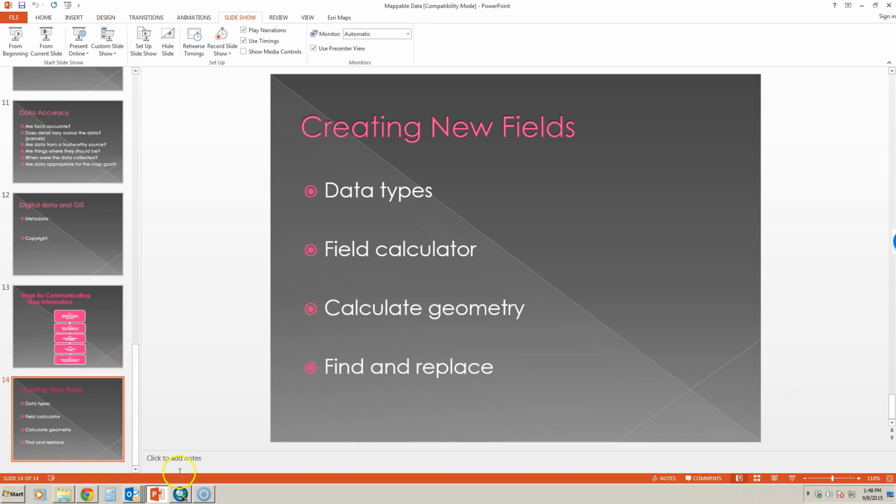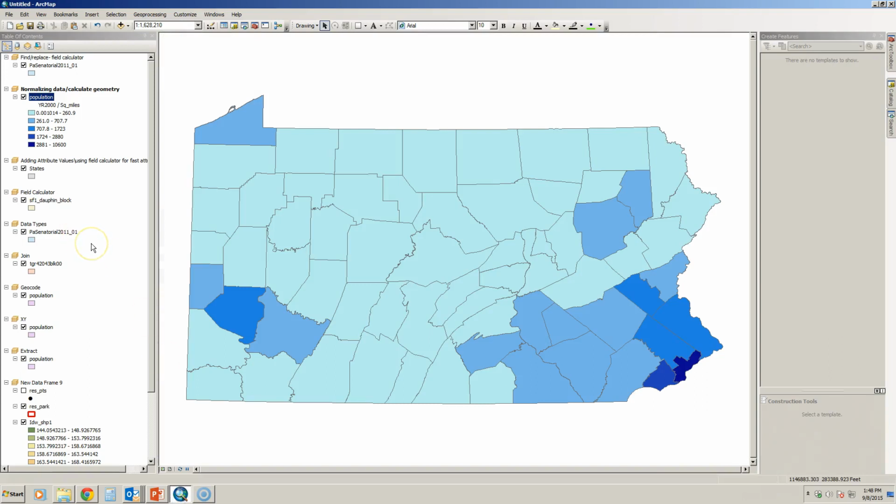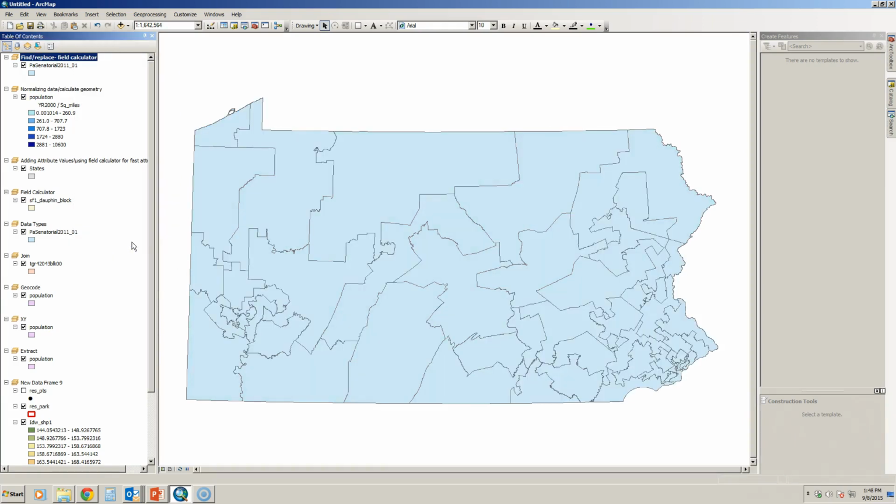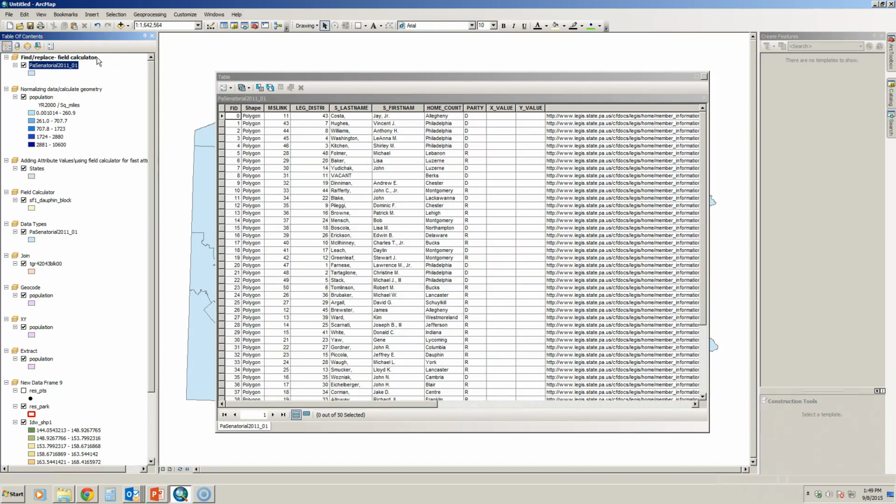Okay, so let's go to ArcGIS, and let's start with this one because this one's kind of fun. So what we're looking at here is a map of Pennsylvania Senate districts. If we open up our attribute table for this, we're going to see that we have a couple of different data fields in here. We can see that we have what legislative district it is. We have the last name of the current senator from that district, as well as the first name.